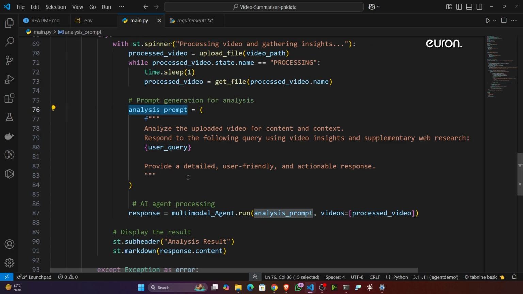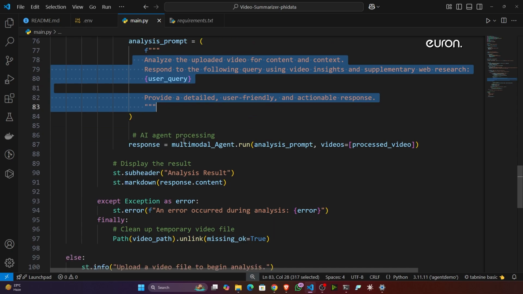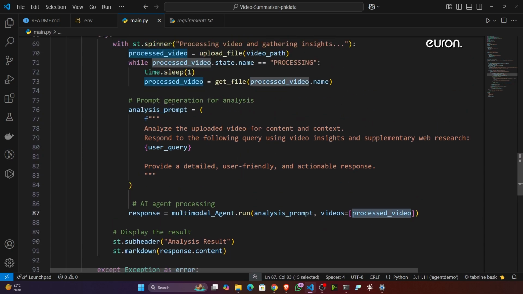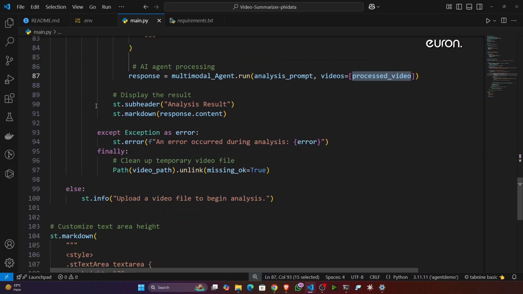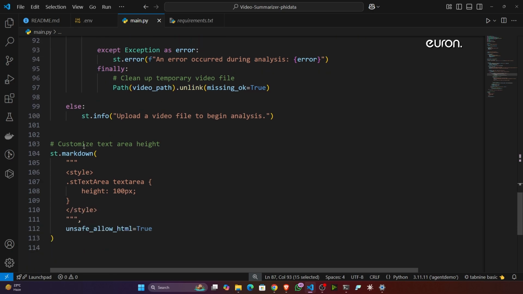But before that, I'm preparing the prompt. This is the entire prompt, guys. So here I've written the prompt for what to do with that video. Then I'm running it with my model. You can see analyze prompt and the video, that means the processed video. Then once I get the response, I'll show it in my console. So this is what we're doing here.